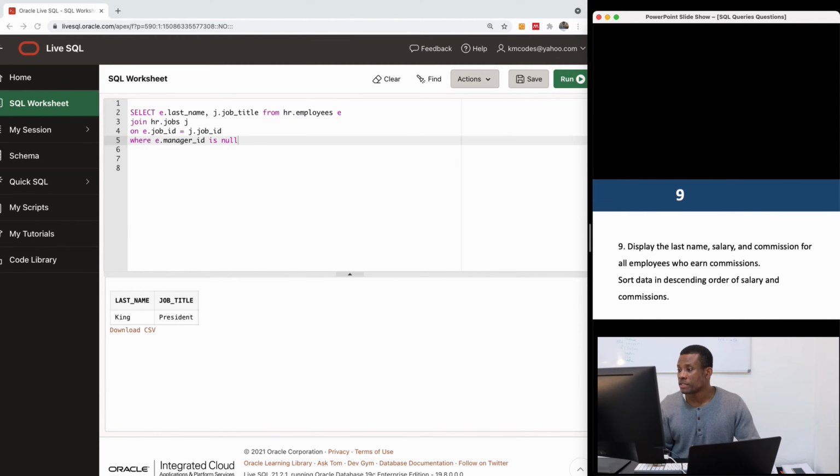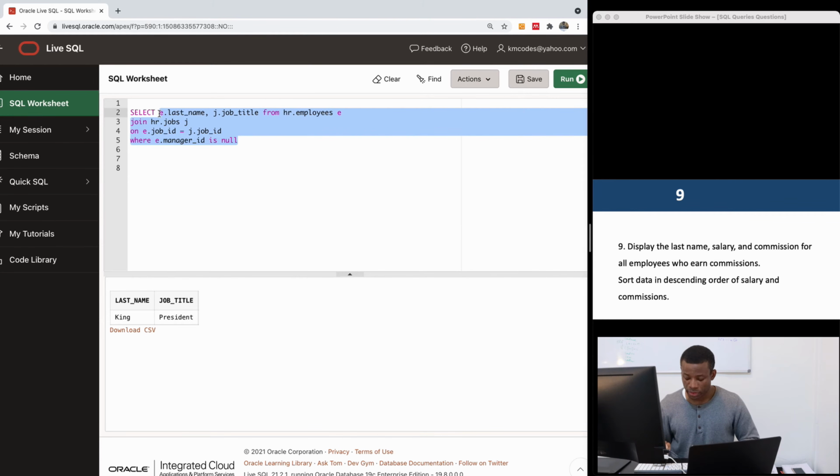So we move on to question number 9. Display the last name, salary, and commission for all employees who earn commissions, right? Now we have: display the last name, salary, and commission. Okay, so let's try to do that.